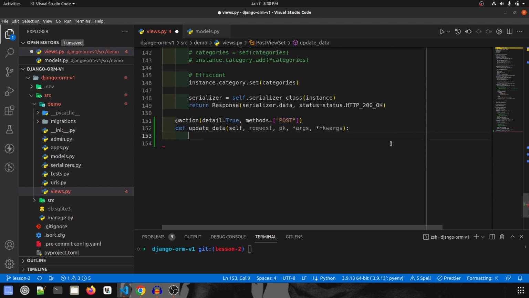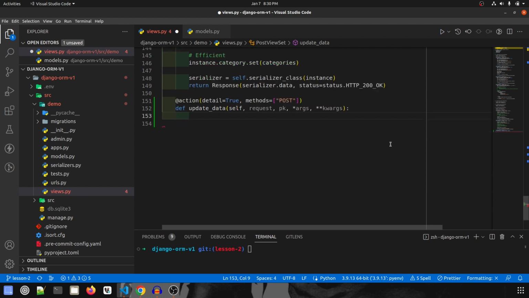So from the data I'm going to extract summary and content because those are the only fields that we are going to update. So I'm going to do summary, and this will be from request.data.get summary. This summary is coming from the front end or the request, and that is being stored in the summary variable. I'm going to copy paste, and then do content. So these are the only two fields.